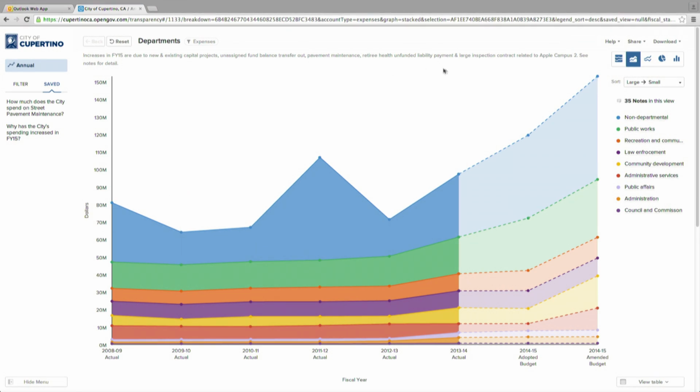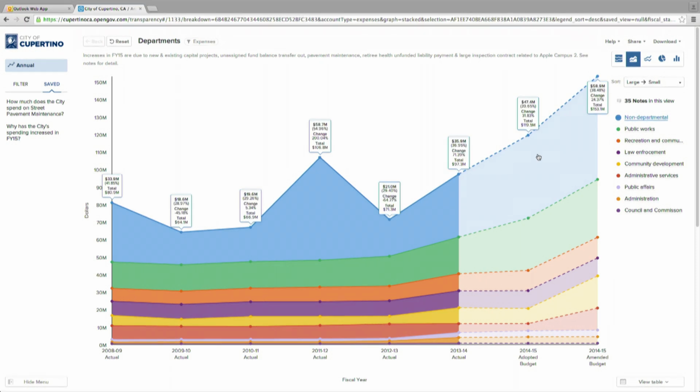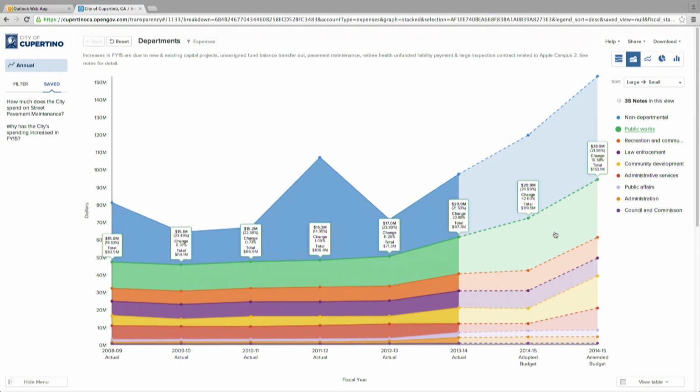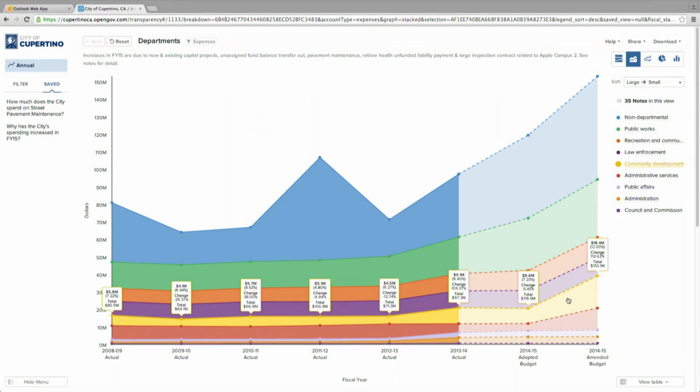Let's review expenses by various departments just as an exercise here. Clicking on Notes on the top right brings up some detailed explanations that I'll summarize here verbally. Blue is non-departmental expense, which is almost entirely money we are putting into our Capital Improvement Programs Fund. Green is public works expense, and we'll drill down on that shortly. Let's move to yellow, community development, which has increased significantly this year, largely due to Apple Campus 2 inspection services.